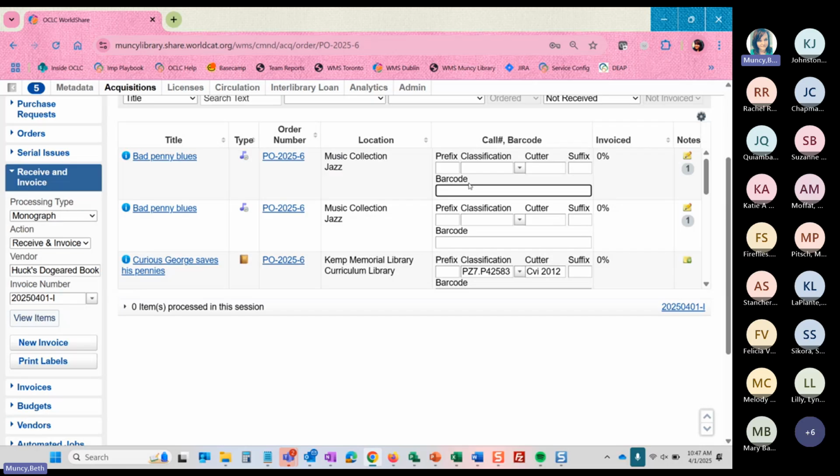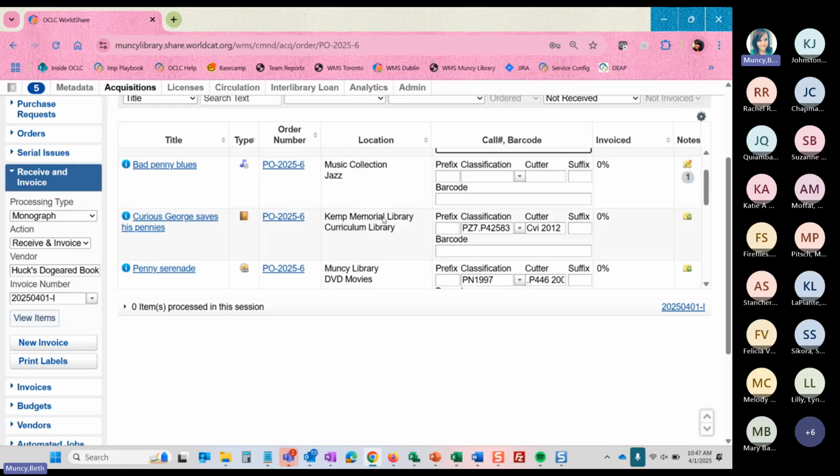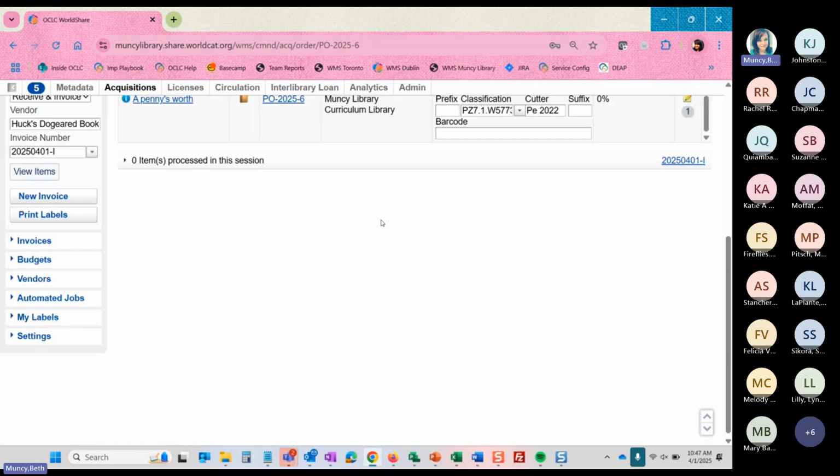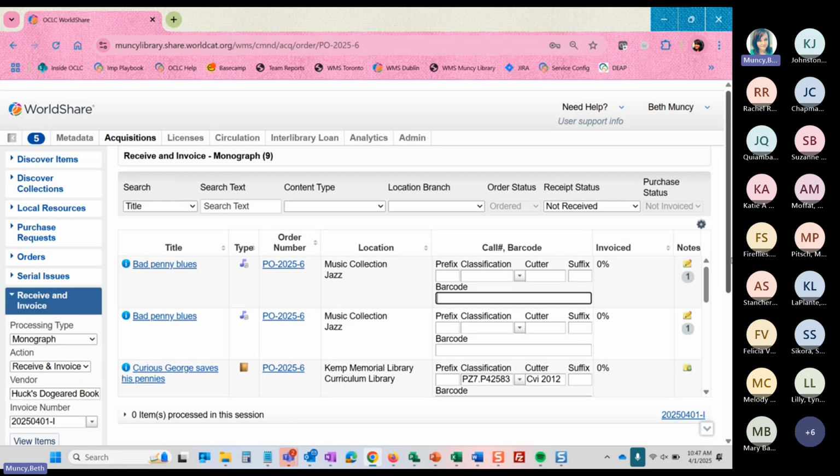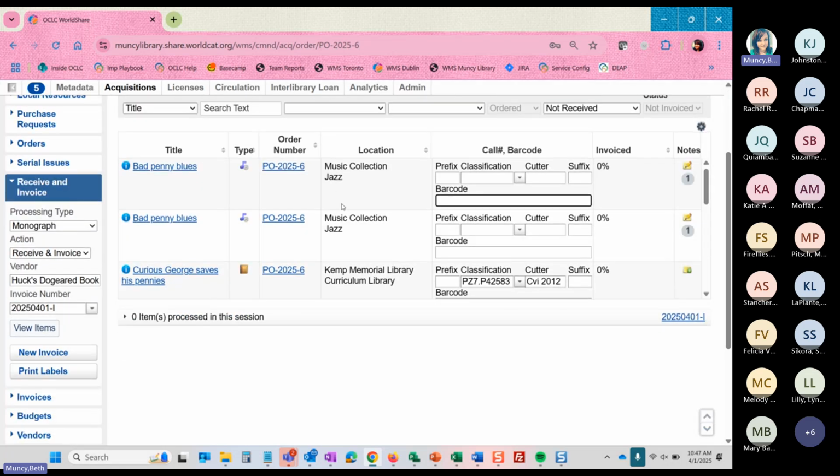Now I can come in here and add a barcode for the item. You'll see that it populated the location information that I added on the order. This is what's going to help me build the LHR, as well as the cost information for replacement costs for missing or long overdue items.